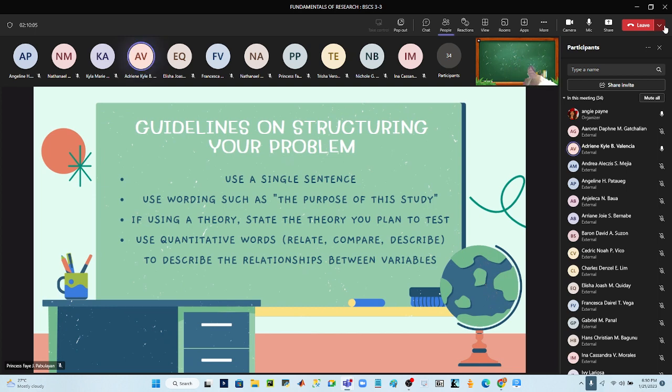If using a theory, state the theory you plan to test. Again, very obvious. Kung may ginagamit kang something theoretical, anything theoretical actually, sabihin mo muna yun. You need to state that para alam ng mga readers mo kung ano yung backbone ng ginagawa mong research problem.